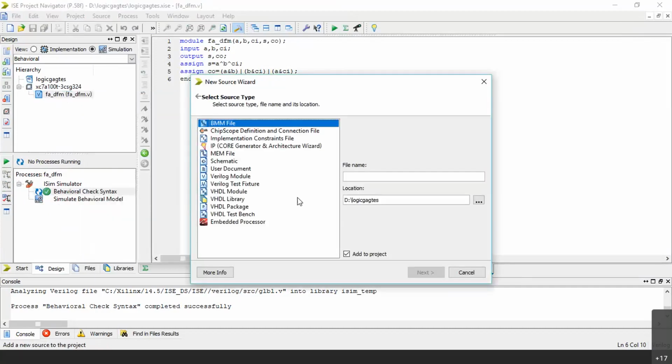And here I will select a Verilog test fixture. Verilog module is already there. There are multiple approaches in this software. If at all you want to come directly to Verilog module also, that is also possible. Without using the editor and adding source, you can click on new source and come to Verilog module also. Multiple options. Outcome is the same. But now I am selecting Verilog test fixture. It is not Verilog module.